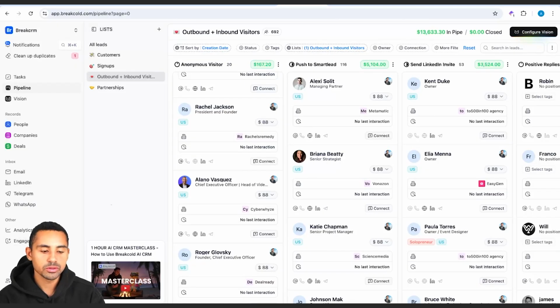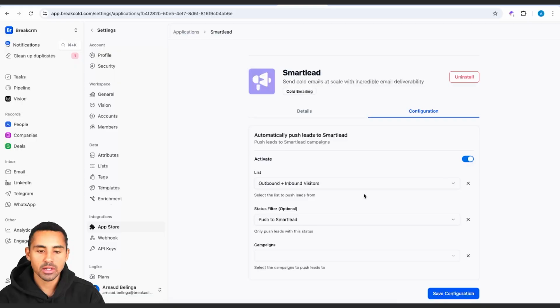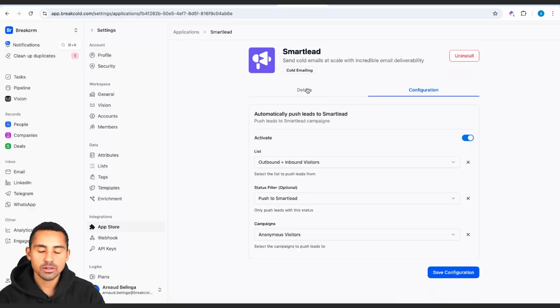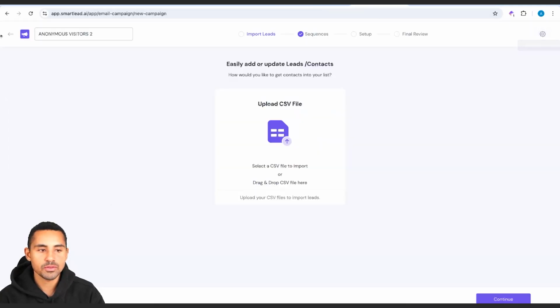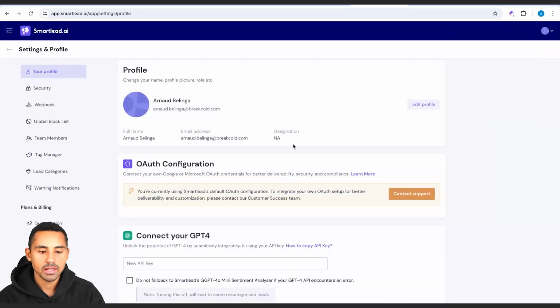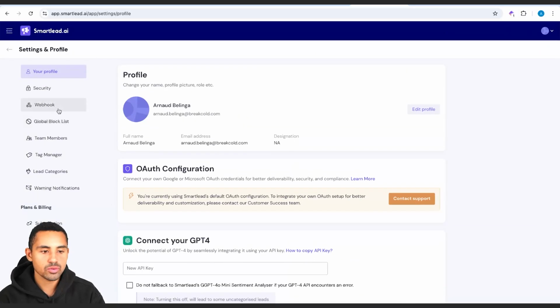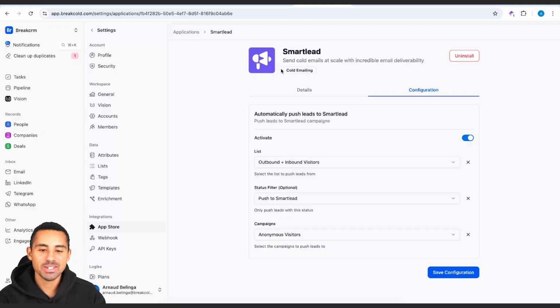So you go to the settings of Breakcold, then you go to App Store, then you're gonna go to Smart Lead right here. And what you're gonna do is copy paste your API key from Smart Lead and paste it here. So in Smart Lead, if you go to your settings, in your profile, you're gonna scroll down, and I will not show you my API key because I need it, but you have the API key right there, and you're gonna copy it, go to Breakcold, select the Smart Lead integration and paste it.